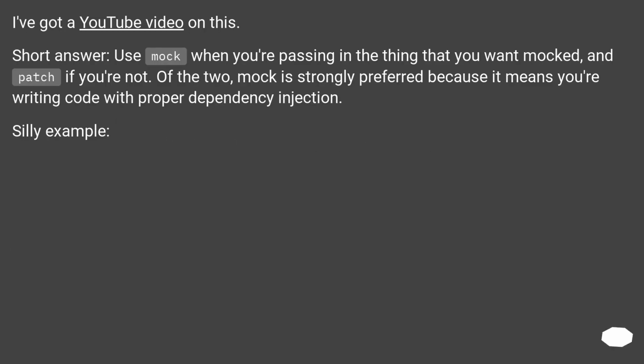I've got a YouTube video on this. Short answer: use mock when you're passing in the thing that you want mocked, and patch if you're not. Of the two, mock is strongly preferred because it means you're writing code with proper dependency injection. Silly example.